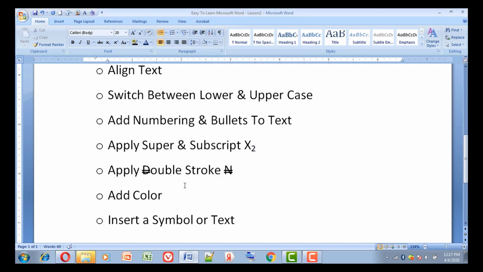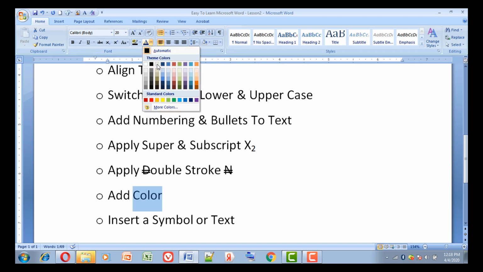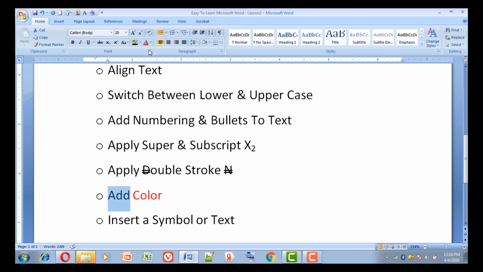Now the next thing we're going to do is add color. To add color, you highlight the text you want to color, then you see the capital letter A where you see font color. That's the font color icon. You click the arrow beside it, you select any color you want. I select red, it is there. I highlight this, I click font, I select blue, it is there. So this is how to add color.